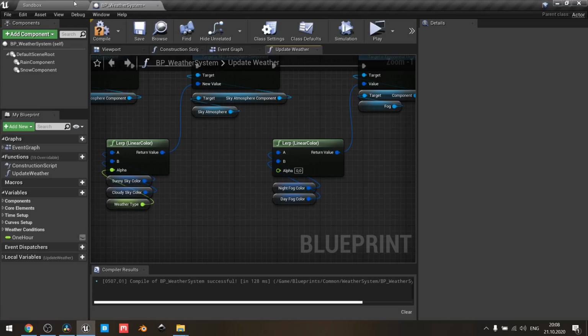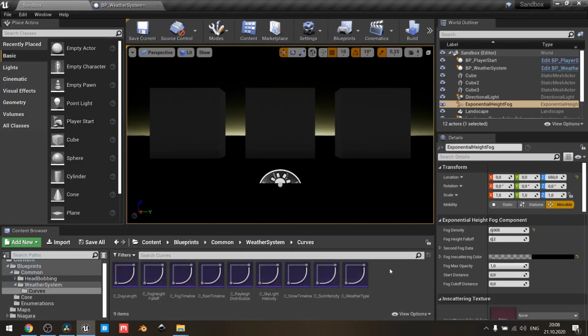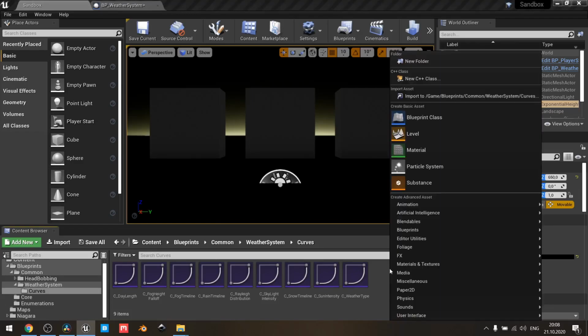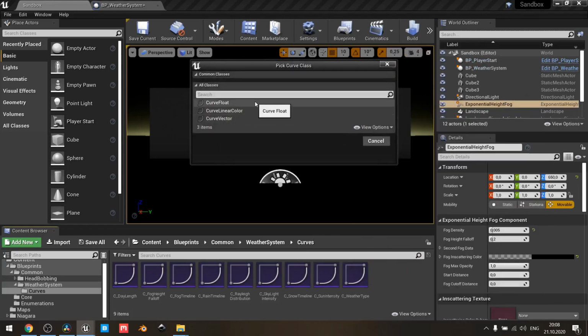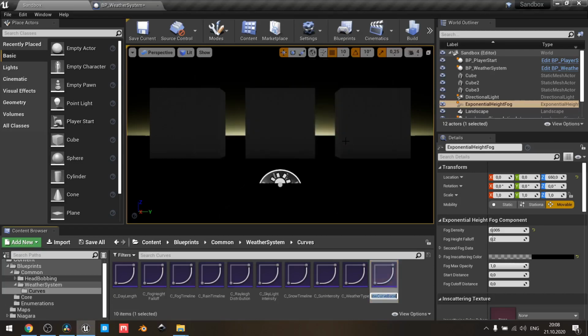a curve. Go back to our content browser, into curves folder and create another curve. It will be curve float, and I'll go with name of fog opacity.